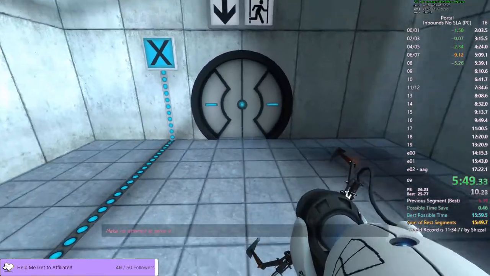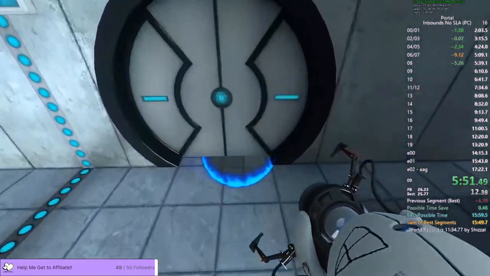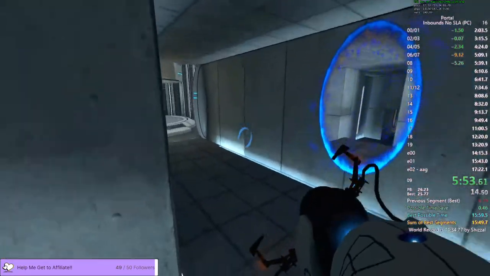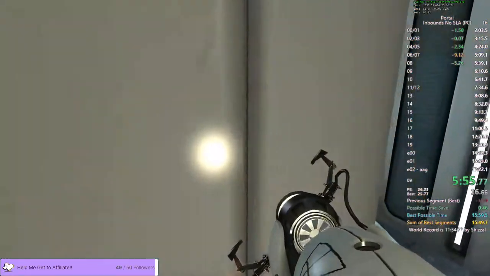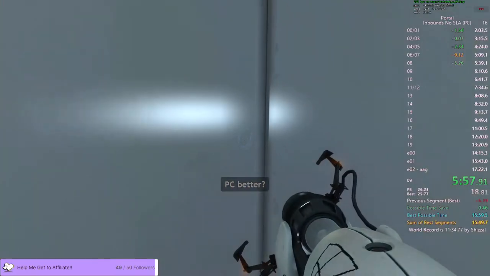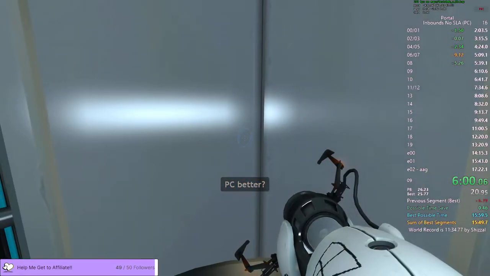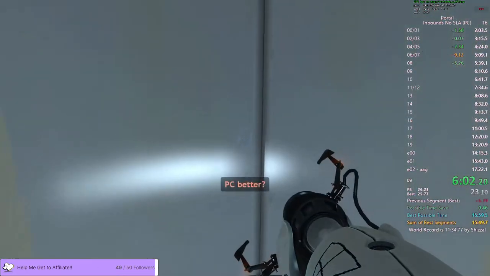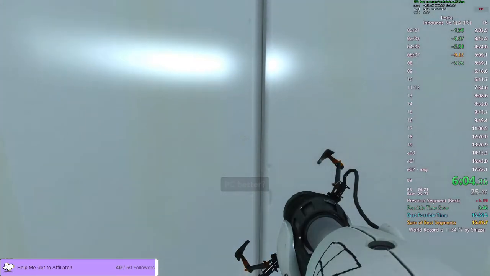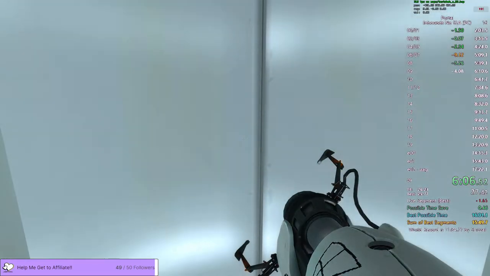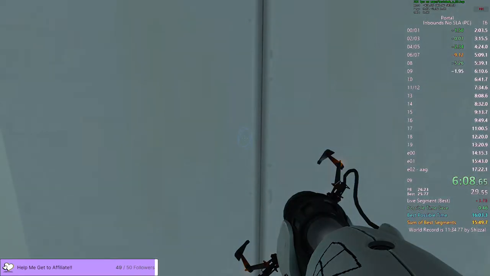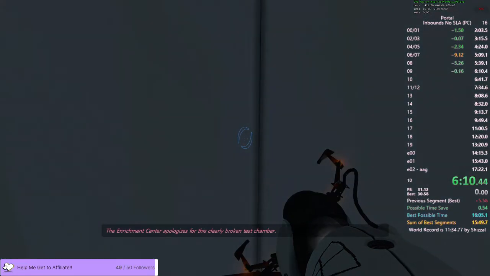See, that's why 09 is like the worst chamber in the game. It does stuff like that, just fizzles your portal for no reason. It's just dumb. And you lose so much lead by doing that.